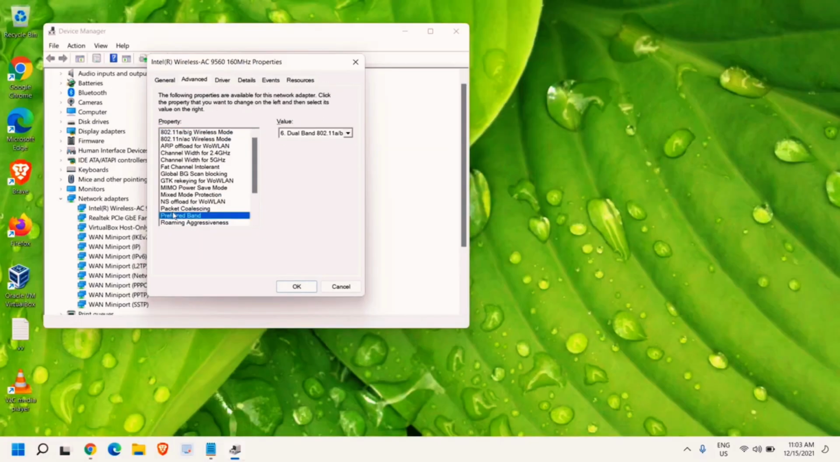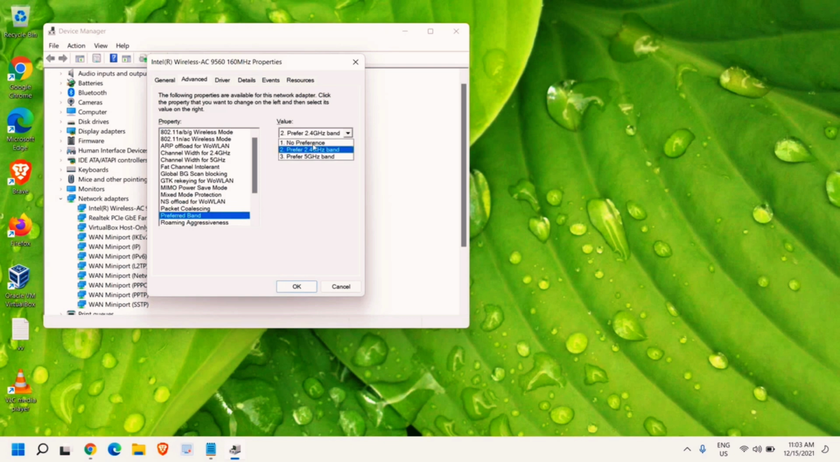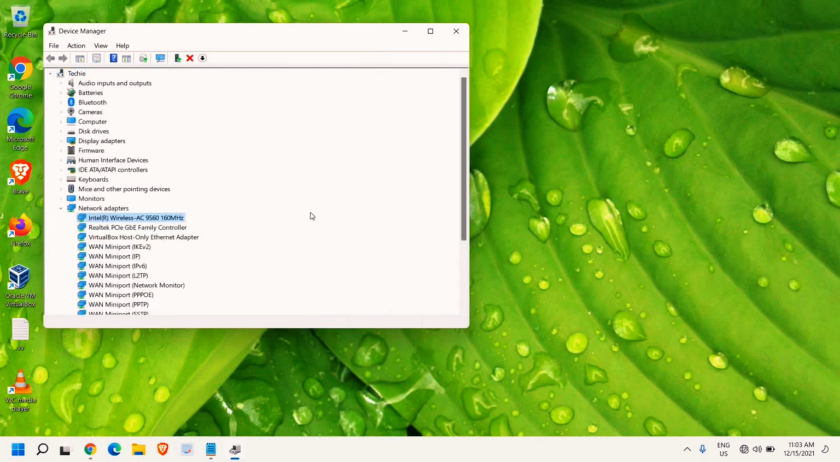So here we need to locate preferred band. Once you locate it, you can change it to 5 MHz here. Once done, click on OK, close all windows and restart your computer. When you try to connect to the internet, it may ask you to enter the password again.